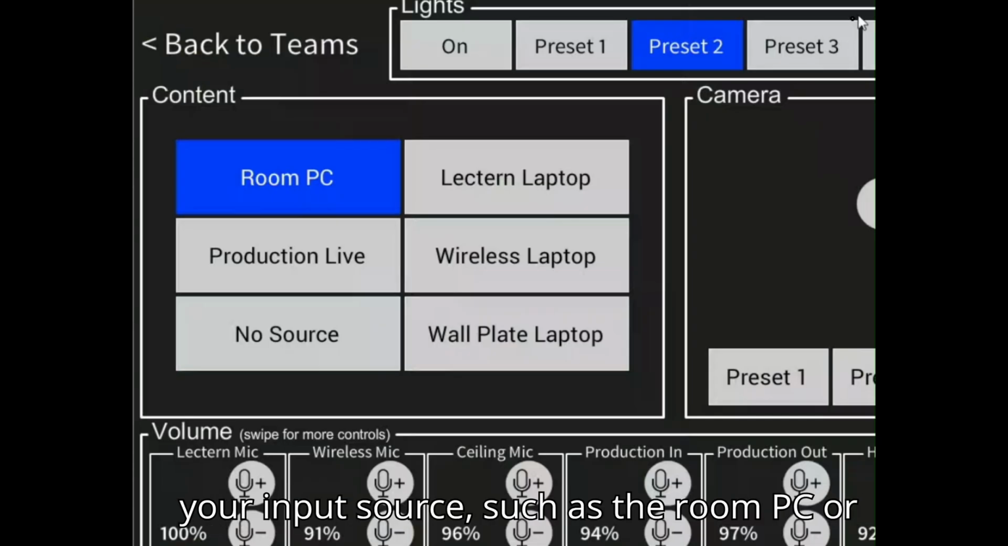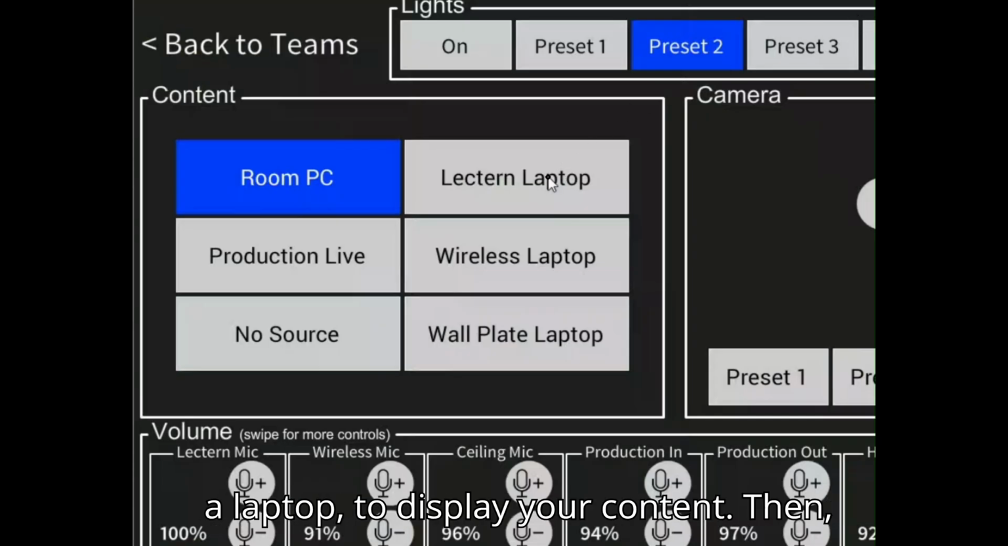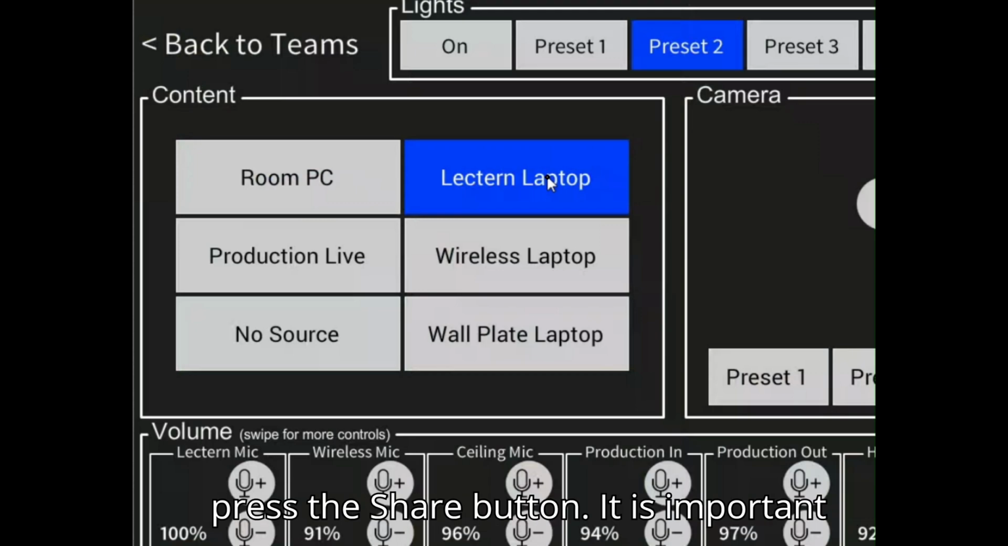If you are not doing a hybrid meeting, you can still present computer media to the room. Simply select your input source, such as the room PC or a laptop, to display your content. Then press the Share button.